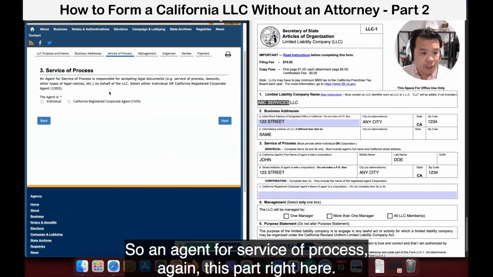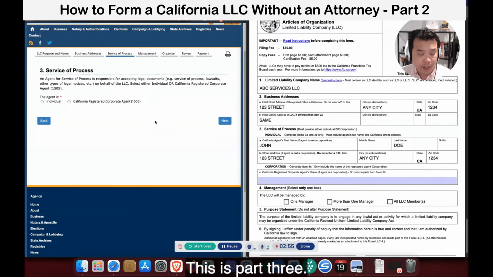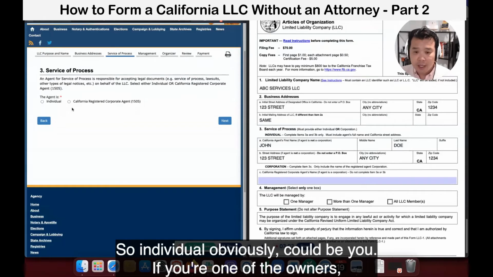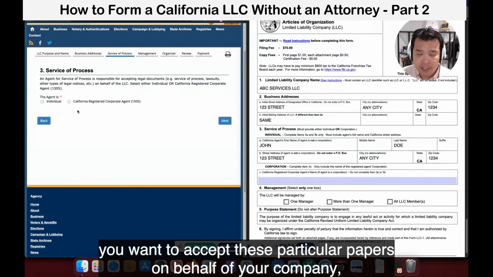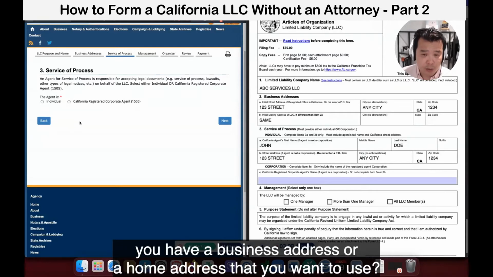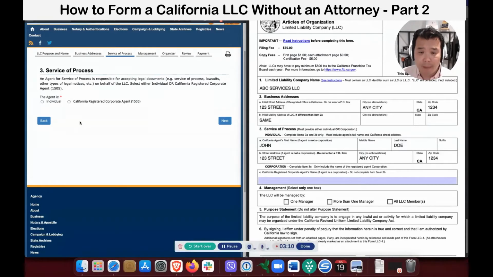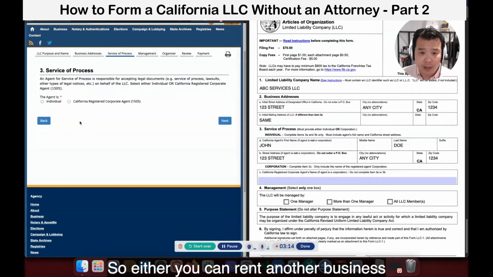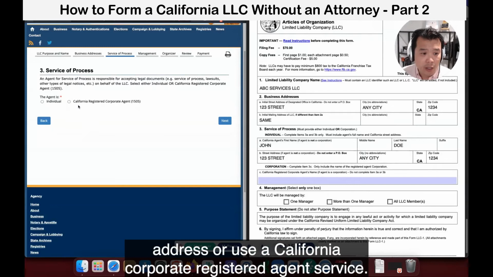Okay, so agent for service of process. Again, this is this part right here. This is part 3. Okay, so do you have an individual agent or a California registered corporate agent? So individual obviously could be you if you're one of the owners. You want to accept these particular papers on behalf of your company. You have a business address or a home address that you want to use. I personally don't like using a home address, so either you can rent another business address or use a California corporate registered agent service.